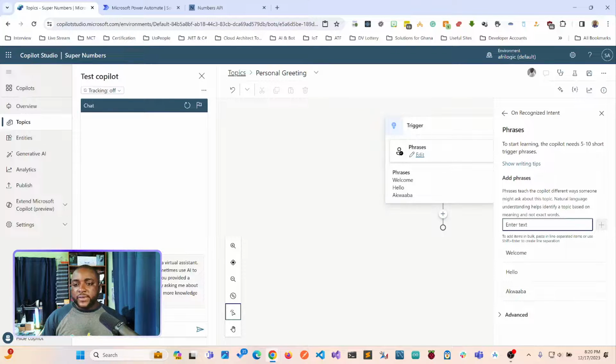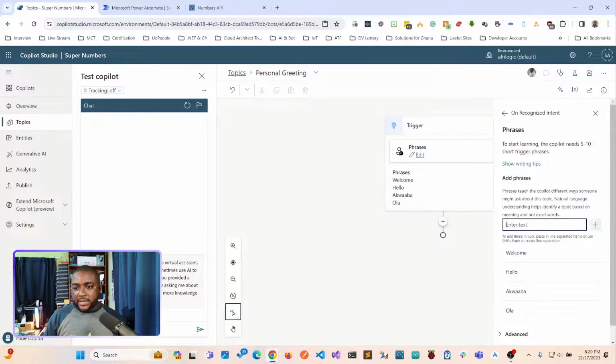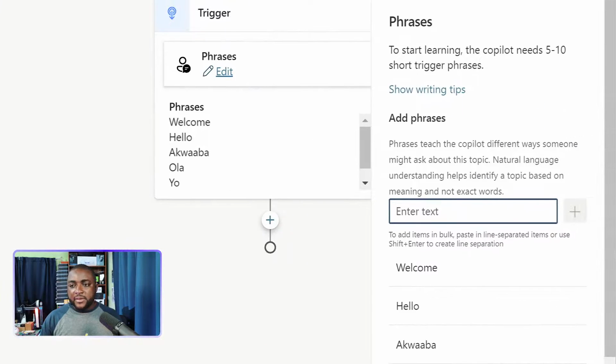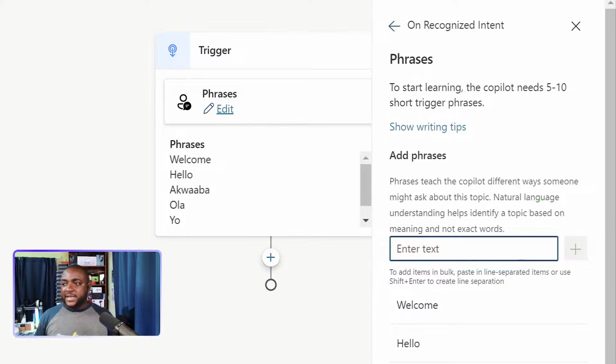There you go. And then let's do some Spanish. Hola. And then I'll do another one. Yo. And I'll say, hey, buddy. All right. So what we have done here is basically saying, hey, this is the trigger. These are the trigger phrases that will let you know that I'm trying to take the conversation to this topic. All right. And then from here, we can take it from here.